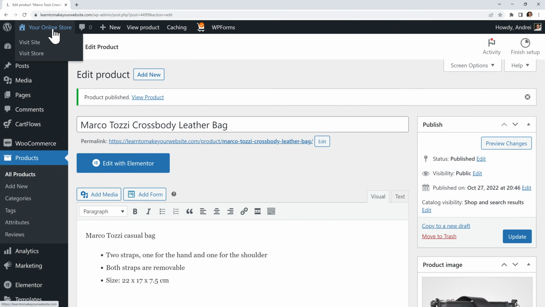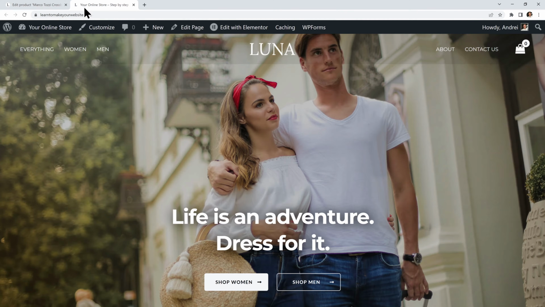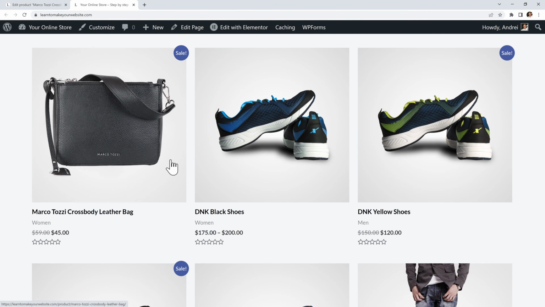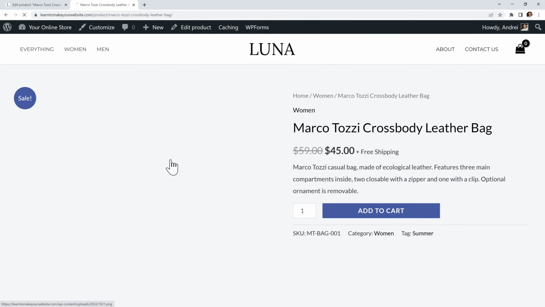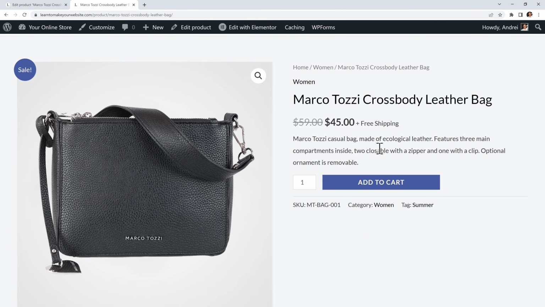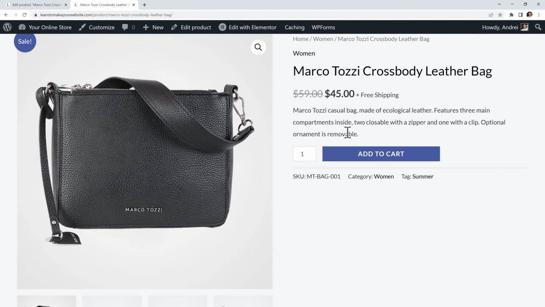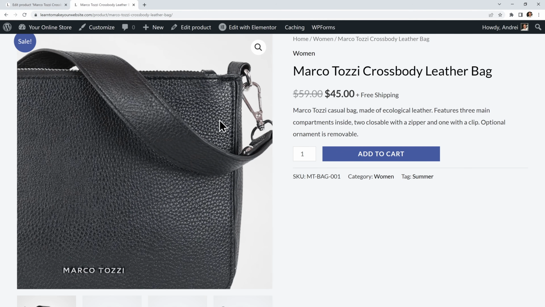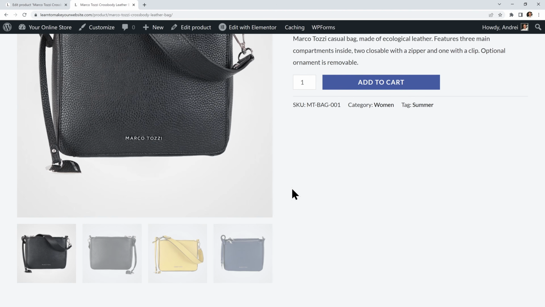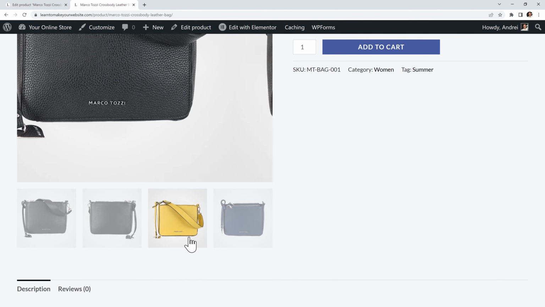We can go to our homepage and I will open it in a new tab, and our product now shows up under our latest products on our homepage. We can click it to see more. So we have our new leather bag with our pricing up here. We also have our short description under our title, and on the left we have our main image. And it zooms in if we mouse over it. Then below we have our other product images, which we can click to select.